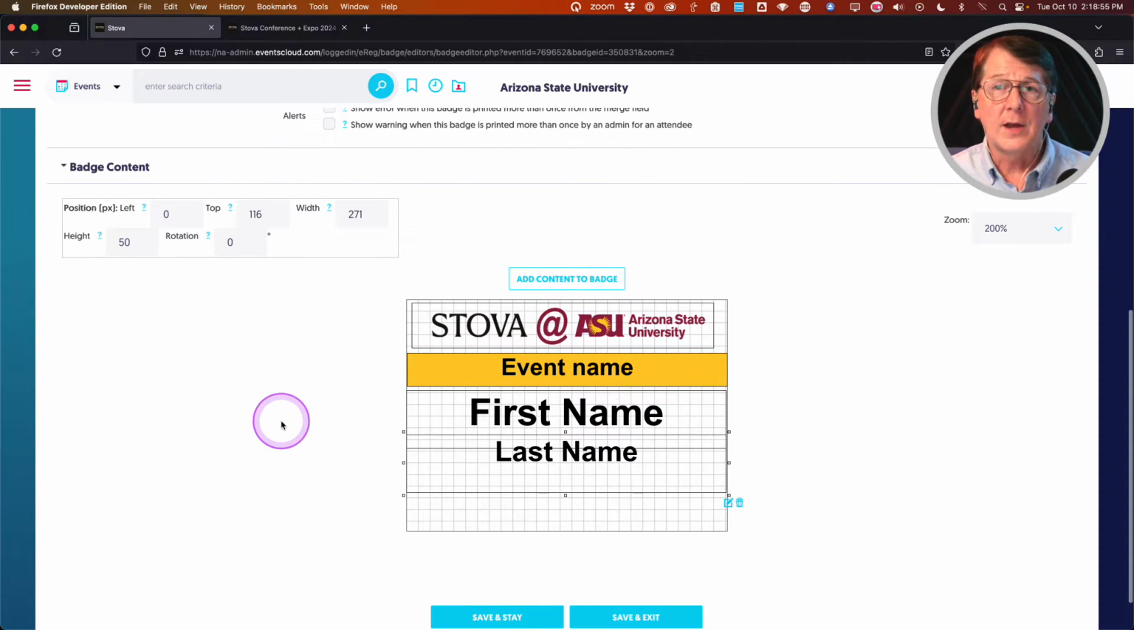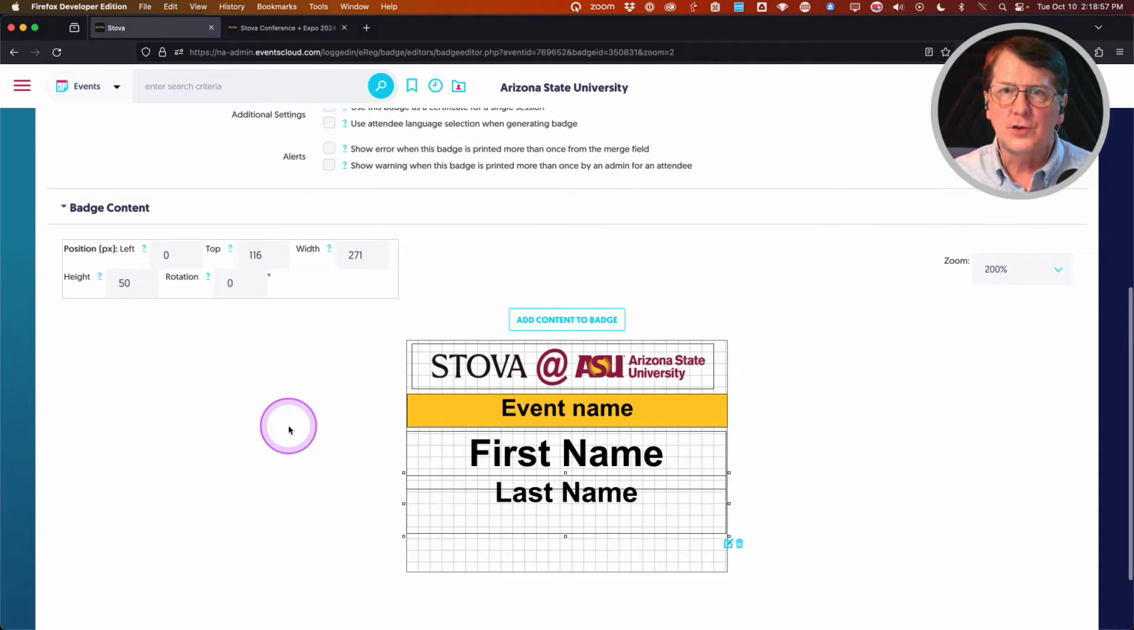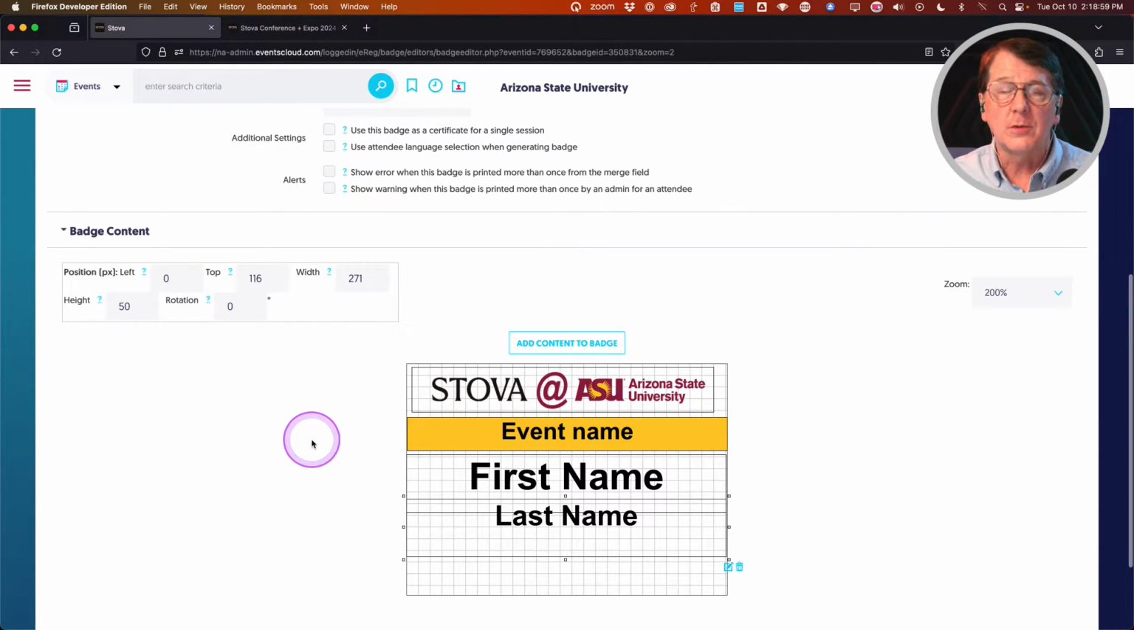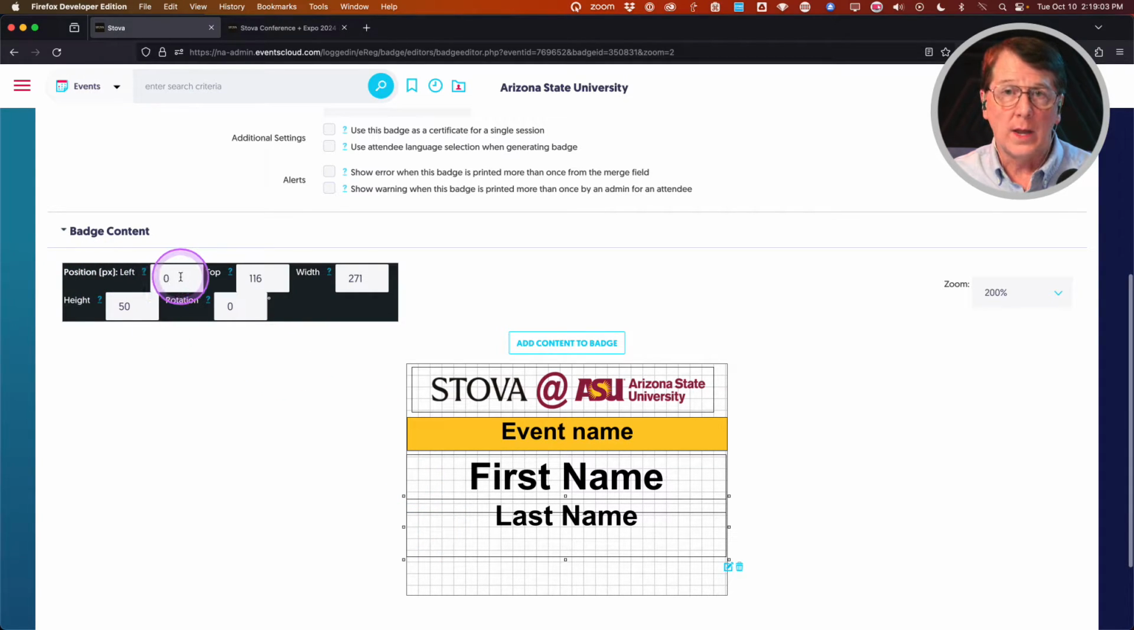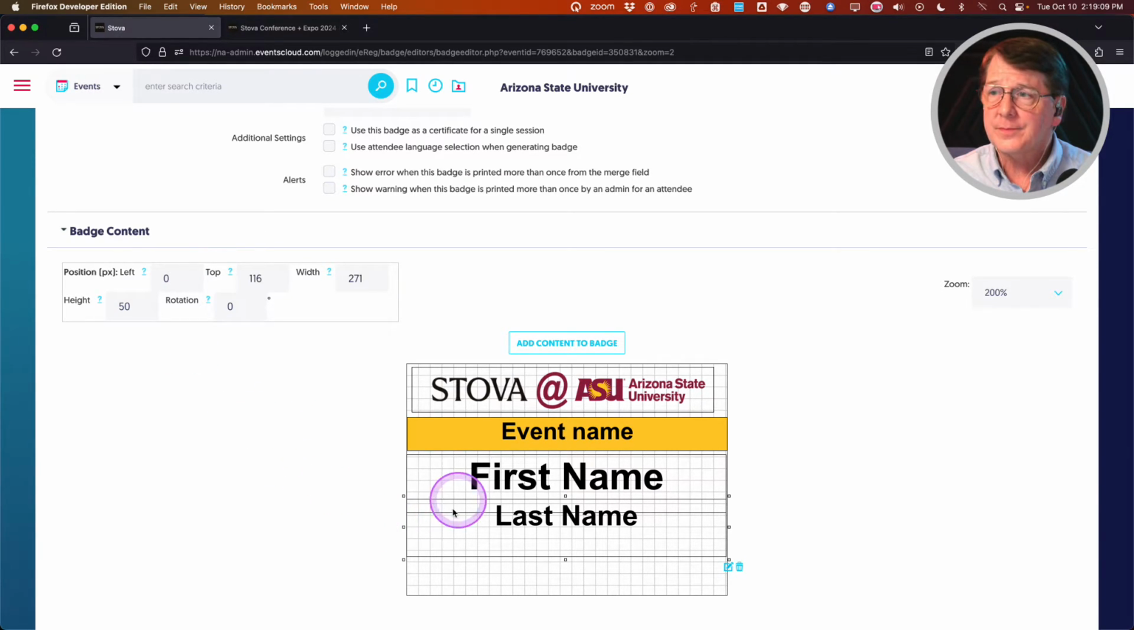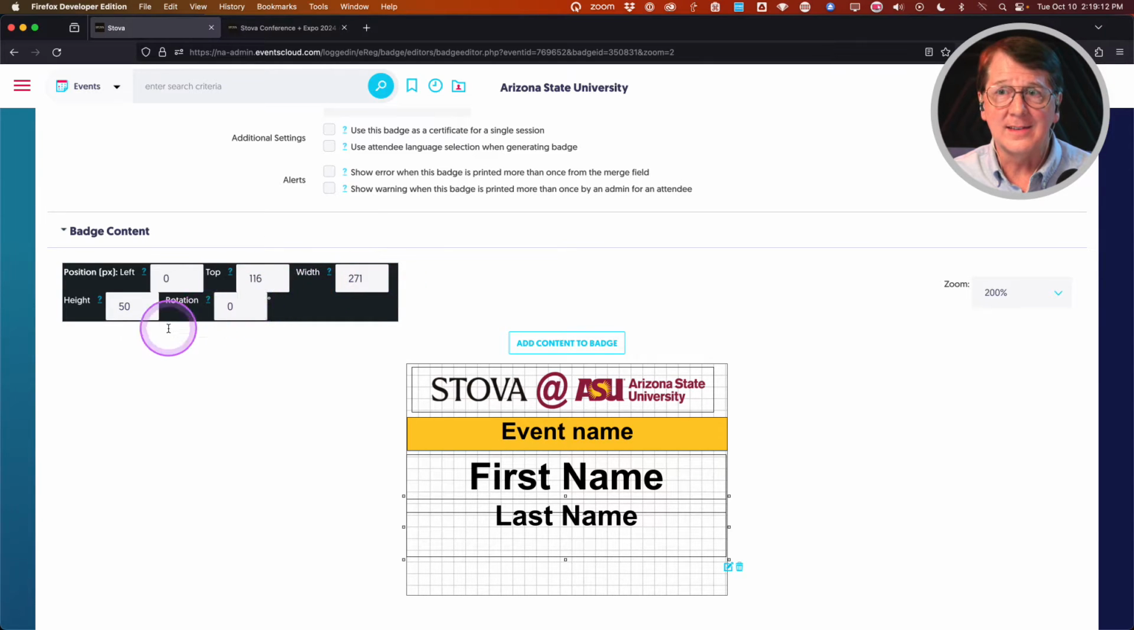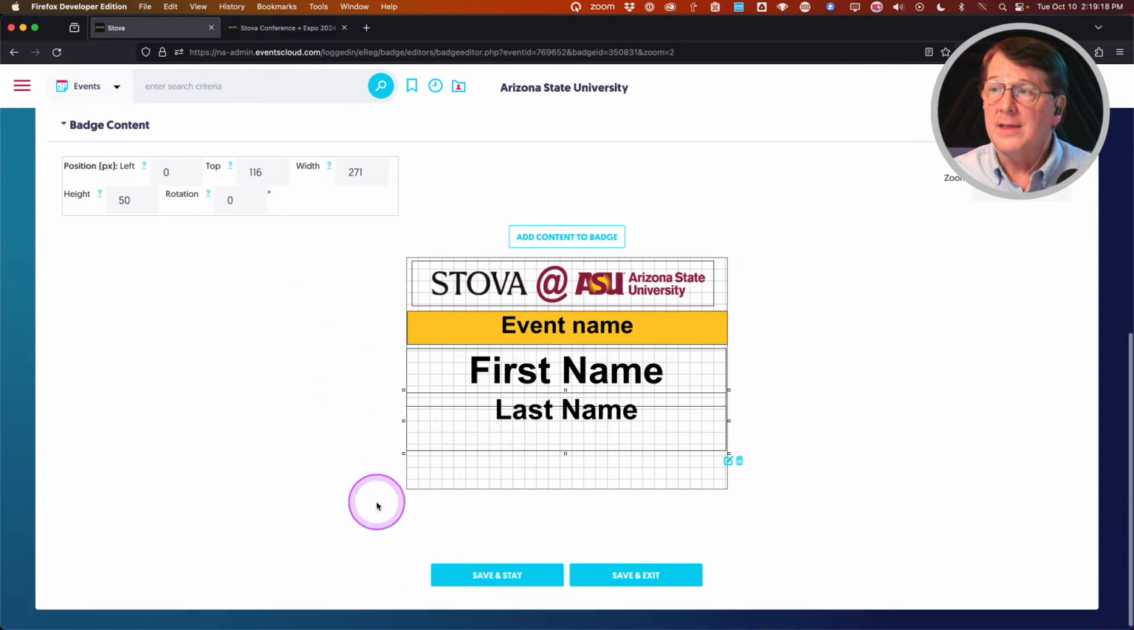Something else I should point out is that if you would like more precise control over these blocks, look in the upper left-hand corner. As soon as you select a block, you get a way to position it exactly based on pixels. So far left would be 0, how far from the top, how wide this is, etc. You can do that, and you can rotate it if you want to get really fancy with your design. I think that's kind of neat too.